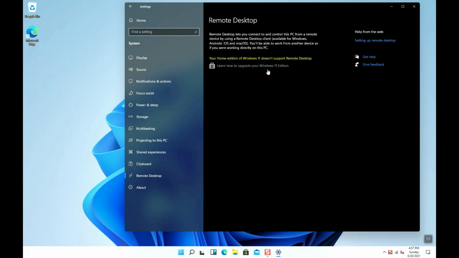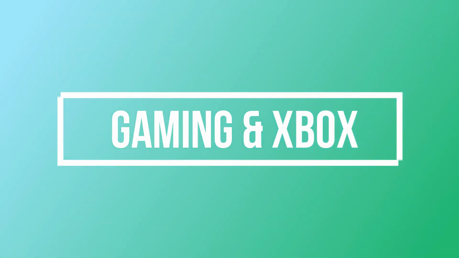Okay, remote desktop settings. Obviously, Windows 11 Home does not support that. The Windows 11 Professional version will most likely have remote desktop.